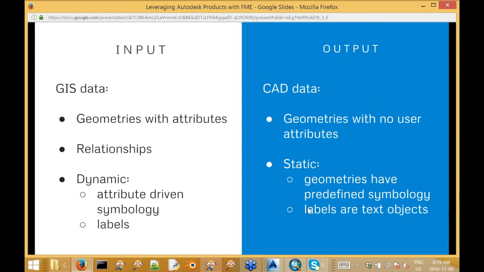Also, in GIS data, labels are usually dynamic objects. They also can be based on attribute values. While in CAD data, labels are independent text objects.